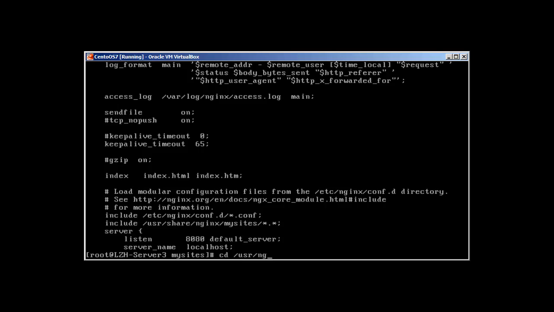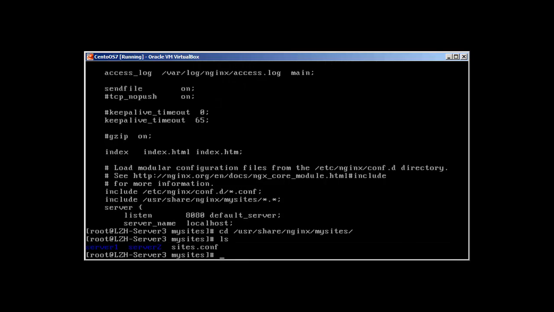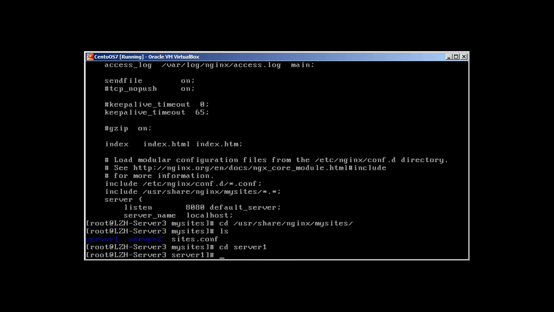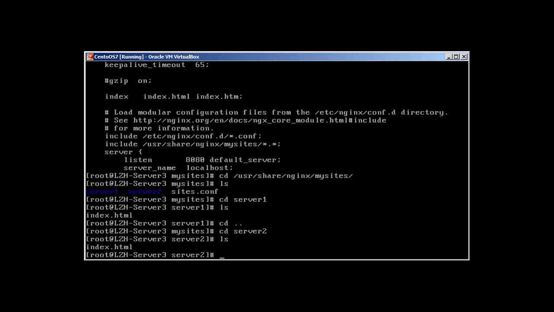Okay, that's it. And then let's go to this directory, cd /usr/share/nginx/mysites, ls. I have created this sites.conf file by myself. And these are the two directories, server1 and server2. These two directories are basically two different websites, each containing their respective index.html. Server1 has its own index.html, and server2 has its own index.html.